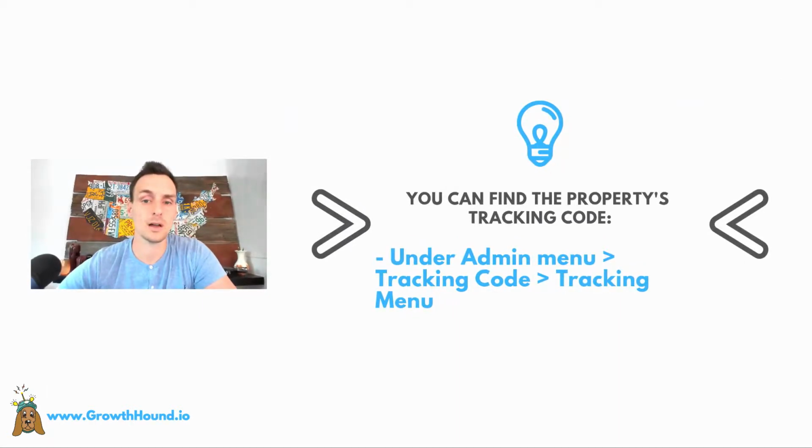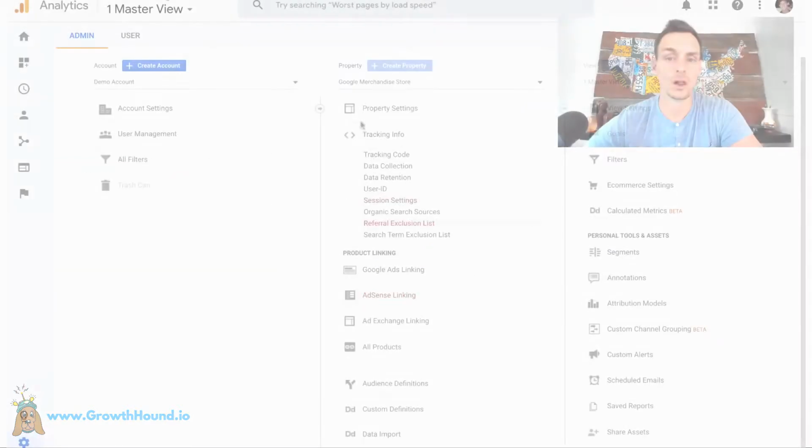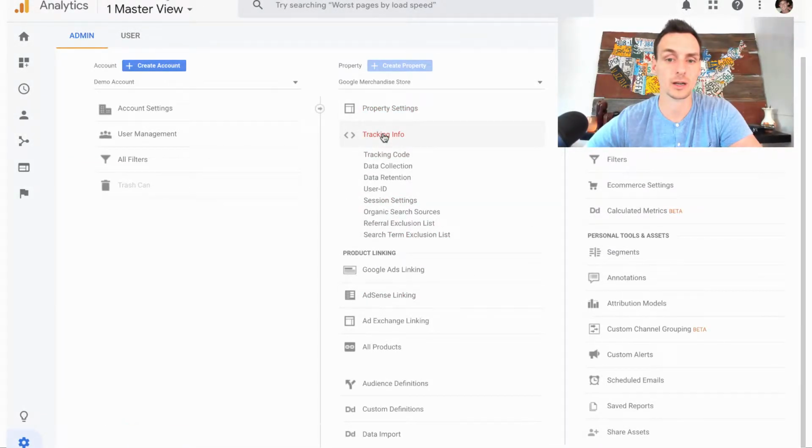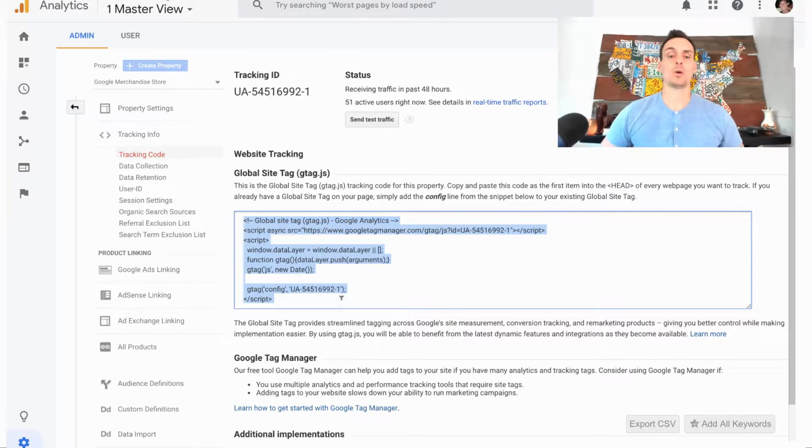You can find the tracking code for individual properties underneath the property section. So if you go to tracking info, tracking code, you'll see here is the global site tag with the tracking ID that you'll need to input into your website or mobile application or online point of sale system. And then this will begin to immediately track and collect data for you to be able to verify and analyze in your Google Analytics account.